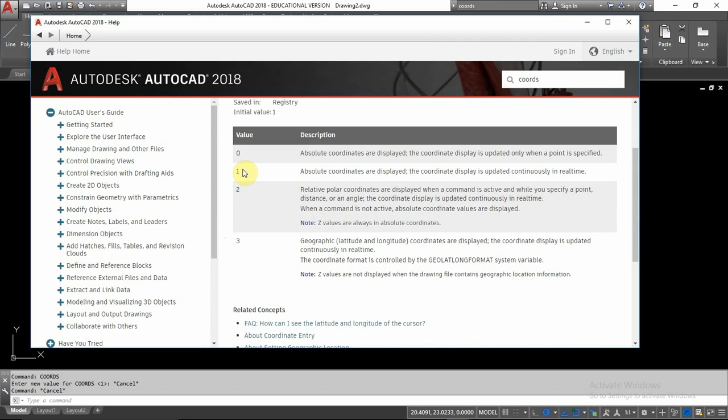The default, what hopefully yours is set to, is 1, and if it's not, that is what I want it to be. Absolute coordinates are displayed, absolute being with respect to the origin. The coordinate display is updated continuously in real time, meaning you don't have to click. For 0, absolute coordinates are displayed, and the display is updated only when a point is specified, meaning when you click the mouse. 2 is relative coordinates, such as when you're going to draw a line: you click your starting point, and your second point will be relative to that first point.